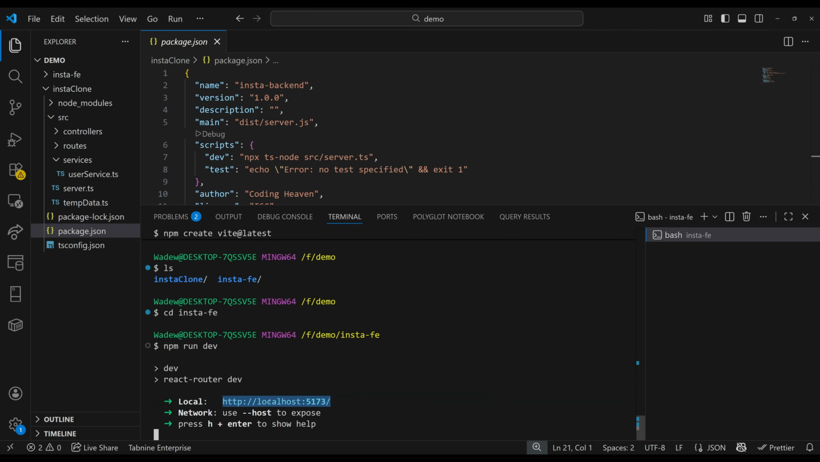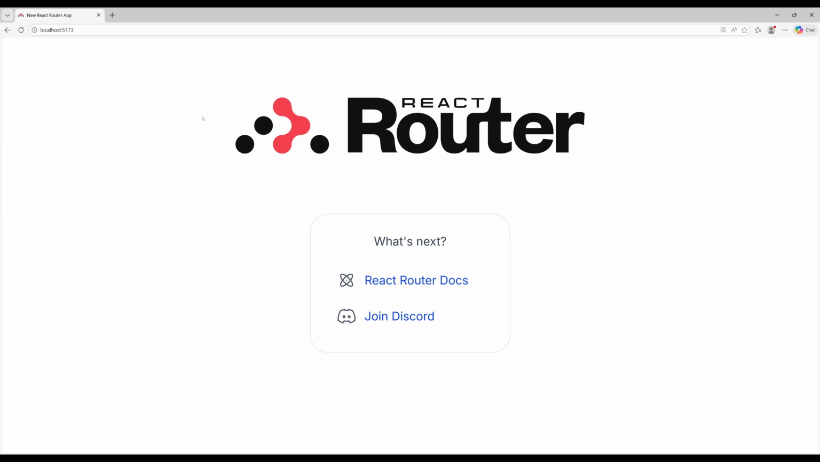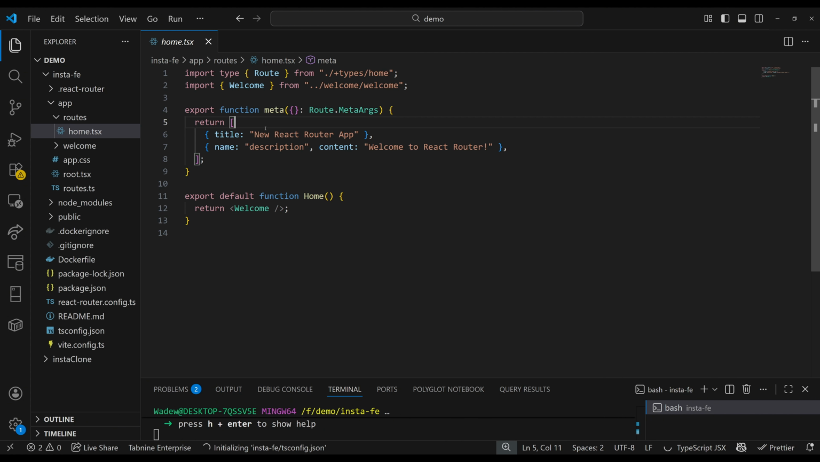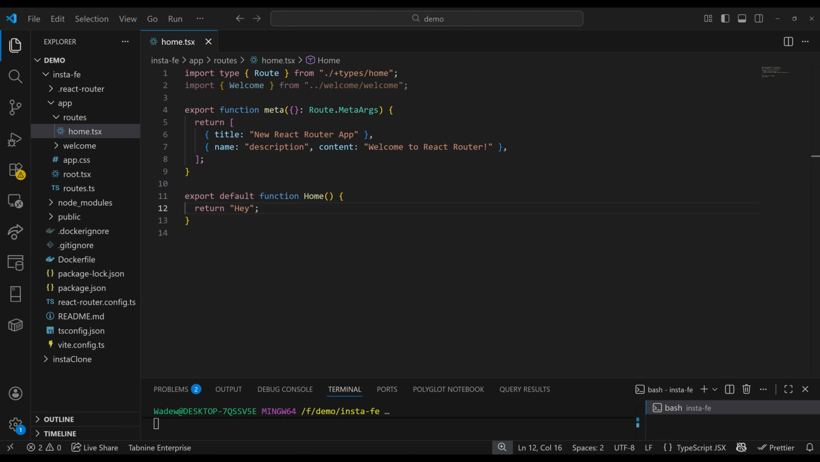And right now we can go ahead and check our localhost 5173 and see our app is up and running. So you can see React Router. This is the default for a React Router application. So let's visit our home component. This is where our default route is located. And on line 12, instead of returning a welcome message, we're just going to return a simple string, hey. And now if we go back to our localhost, we're going to see a blank page with this string.